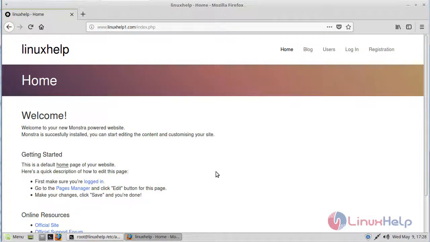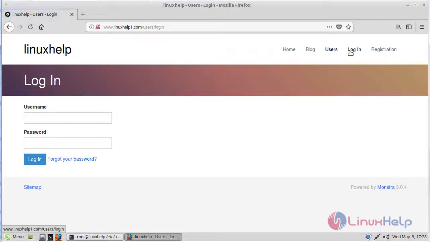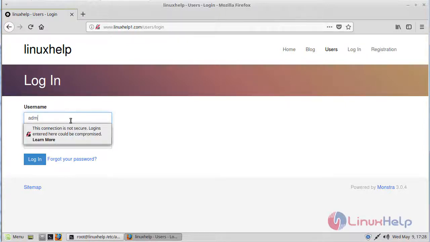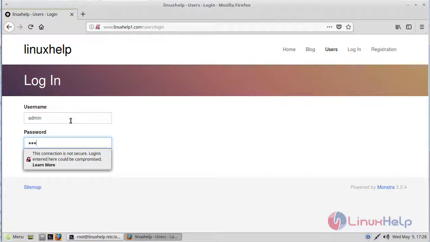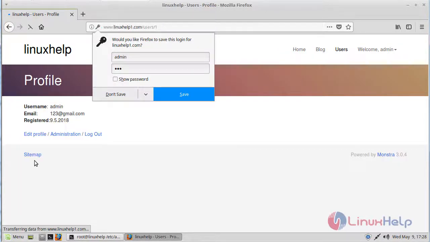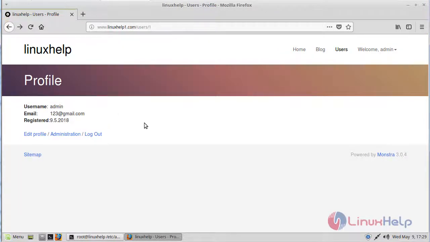Then here it will show that Monstra has been successfully installed. Then if you want to log in to your admin page, click login. Then here it will show the login page of Monstra CMS. So we have to give username and password. Then click login. Here it will show the Monstra CMS profile page.